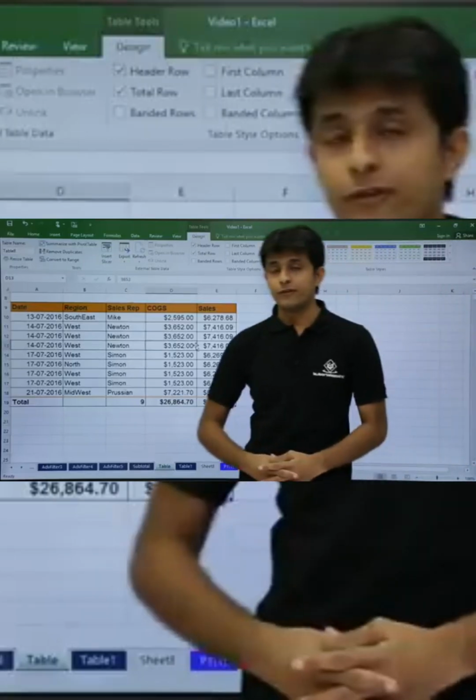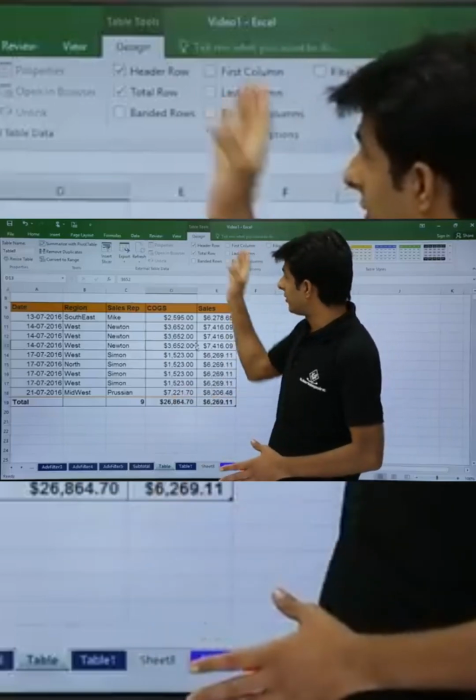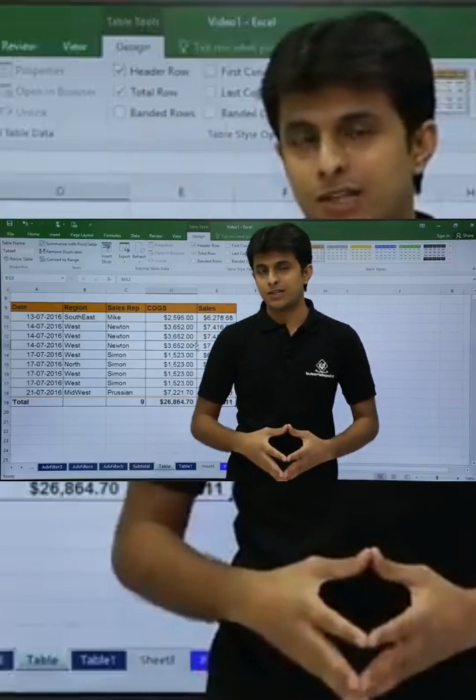So this is the way by which you can create a table, apply all the checkboxes, and change the total row also.